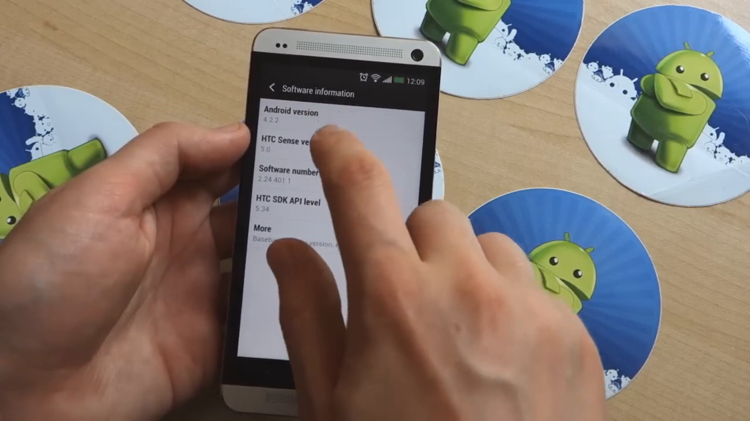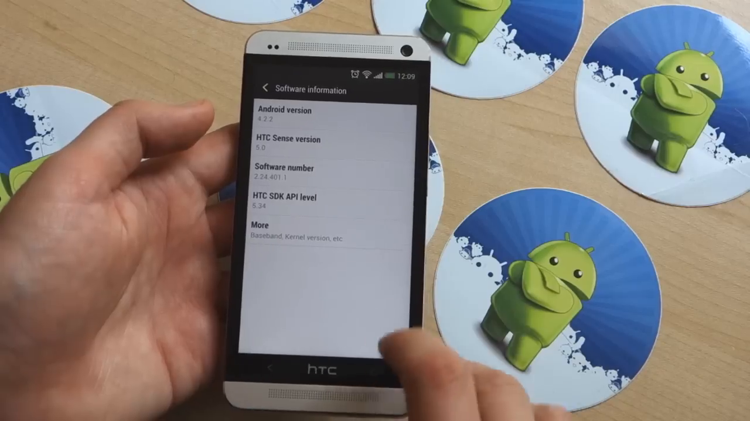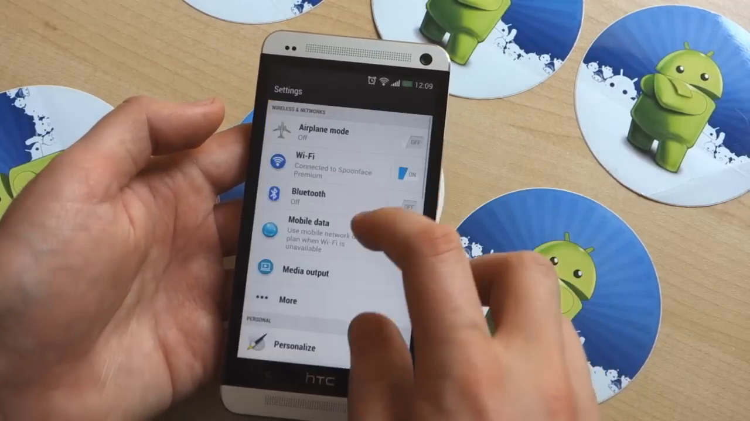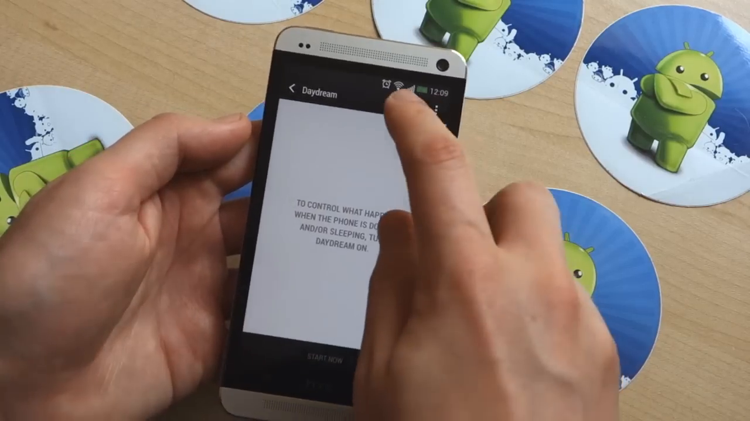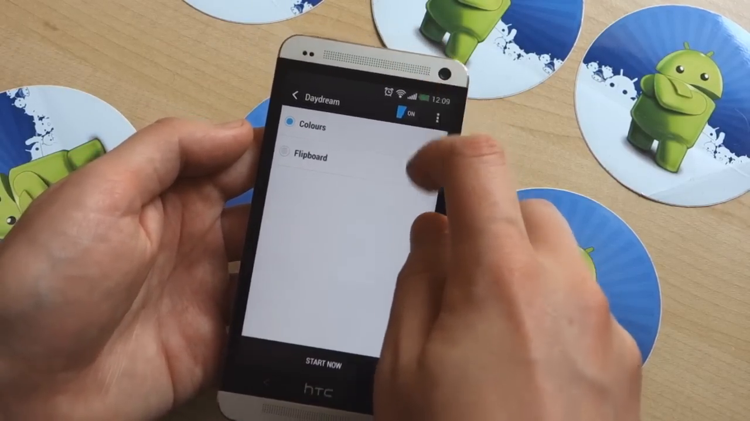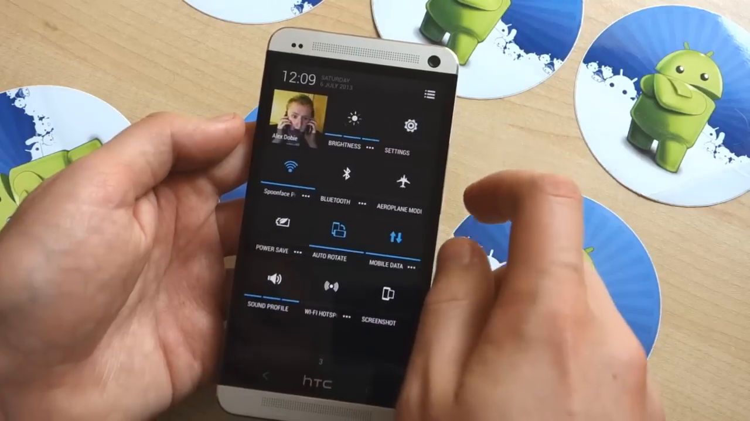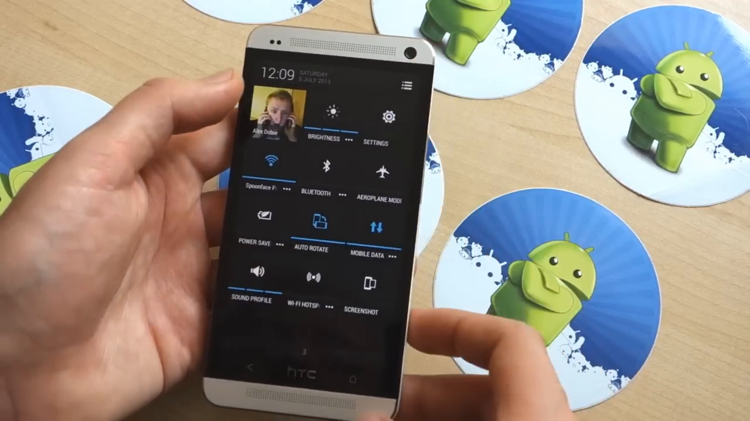Firstly, this is Android 4.2.2, so all the Android platform features you'd expect in this version are alive and well. You've got daydreams, little screensaver-like animations, they're included. You can find those under display settings. In addition, we've got some new stuff up in the notification shade. The permanent power saver box is gone. Instead, there's a new area for quick controls.